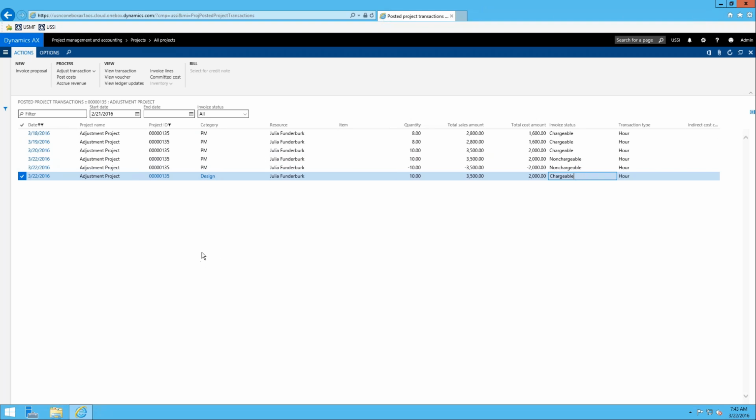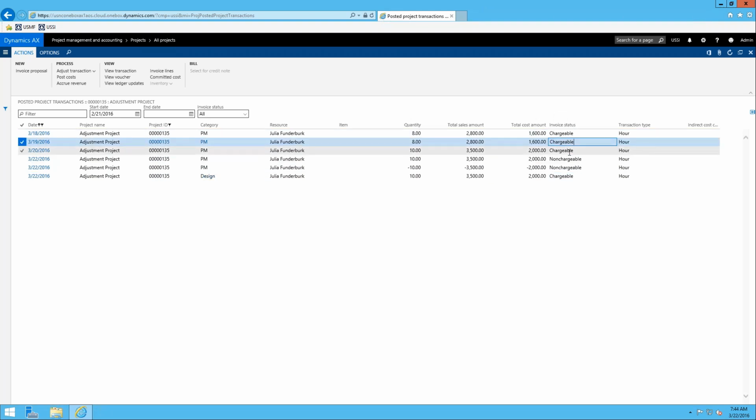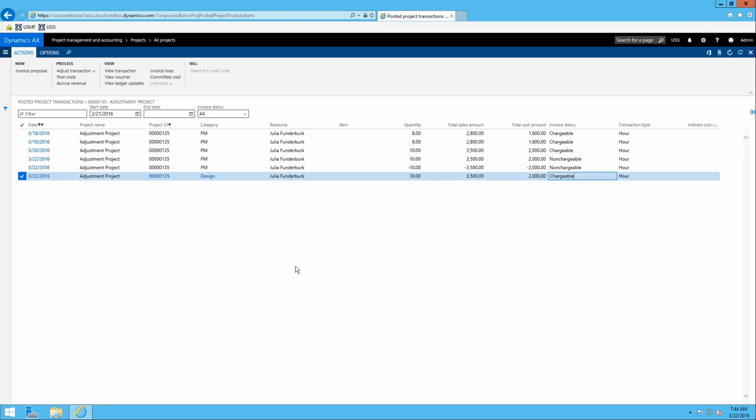And in this case, this project is a time and material project. So now when we go to bill the customer, we'd only pull in these 4 transactions, the ones that are labeled chargeable to be billed to the customer. So that's just a quick way of adjusting a specific transaction.